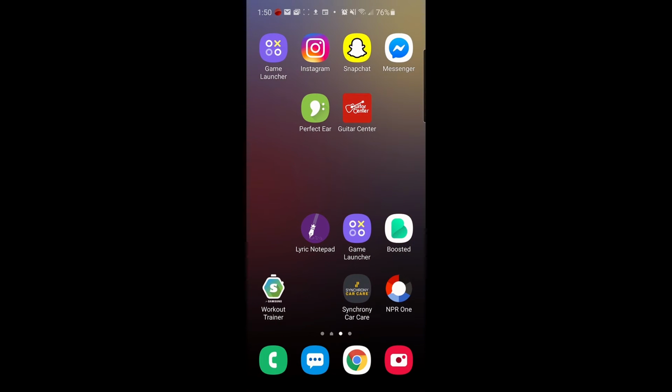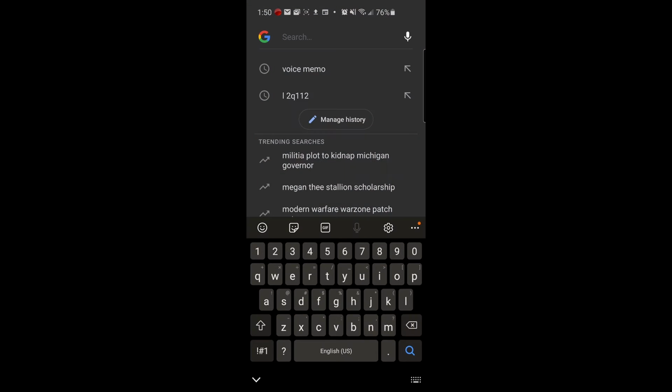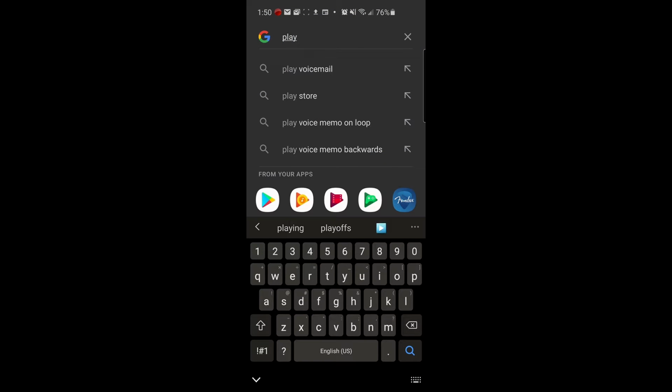So you can scroll over on your home screen until you find the Play Store app. If you don't see it anywhere on your home page, you can use the search bar and type in Play. And it should come up in the suggested down here. You can go ahead and select it that way.